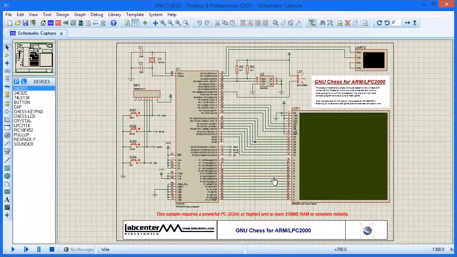This video covers the basics of the VSM simulation using Proteus as the debugger. This example is using the ARM LPC2124 processor model and is running the GNU chess project. The firmware has been compiled using the GNU toolchain, which outputs an ELF/DWARF file set containing the debugging information.